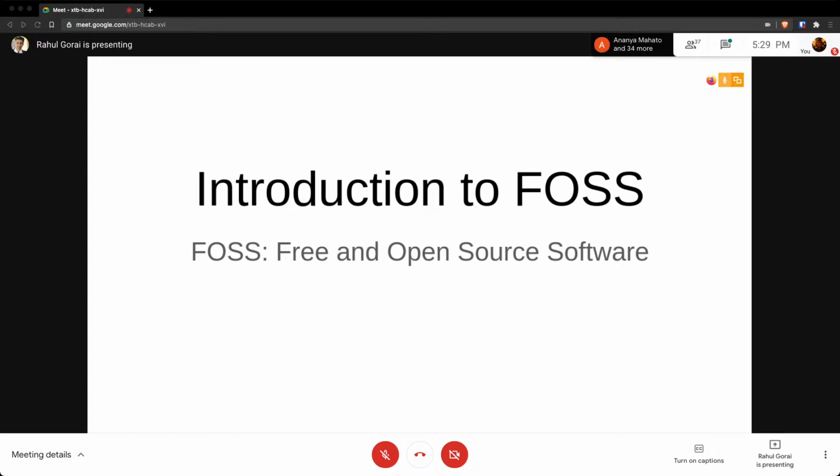I'll talk a little bit about FOSS, that is, free and open source software. This is for the benefit of people who are completely new to open source and don't know what open source is. Many of you might know, but I'll still cover some basics of what FOSS means, what free and open source software is. Yeah, next slide.